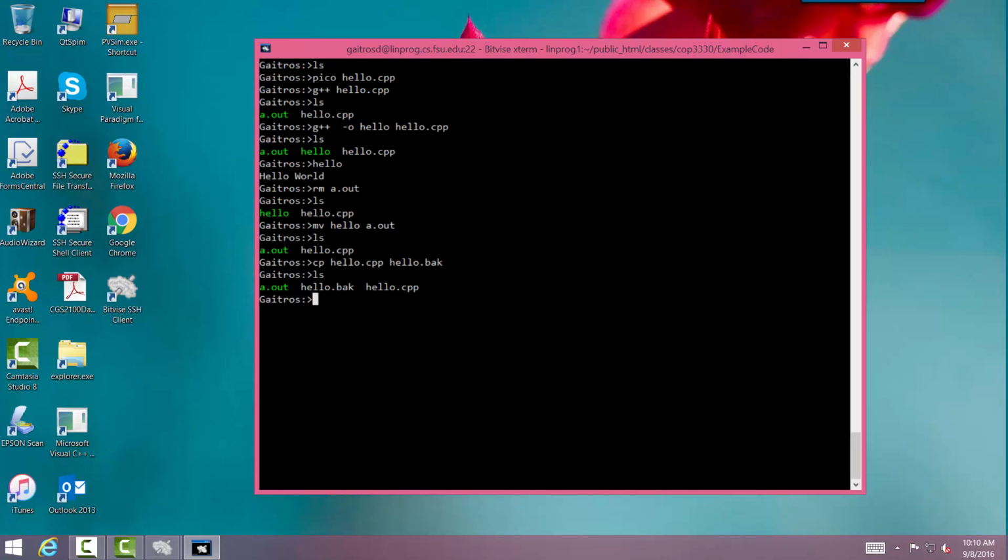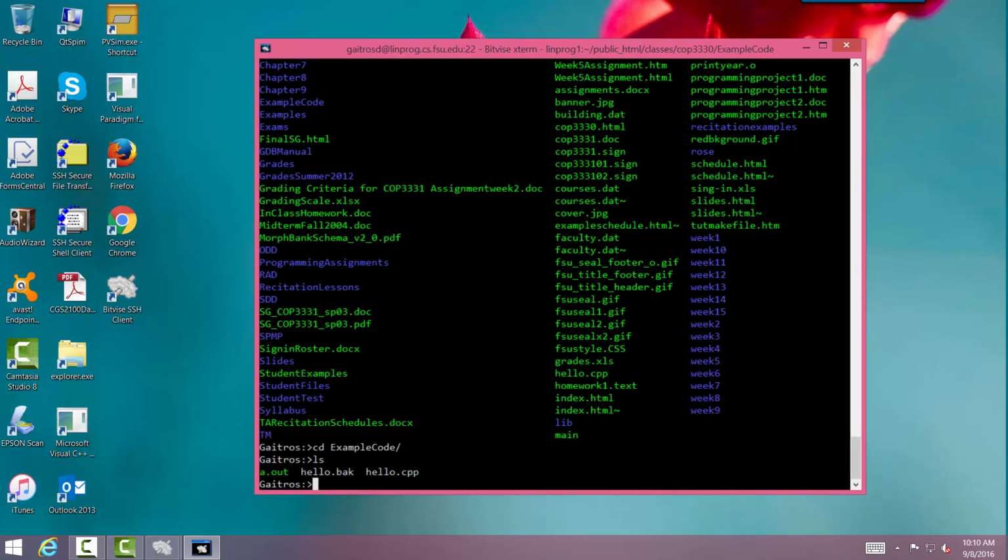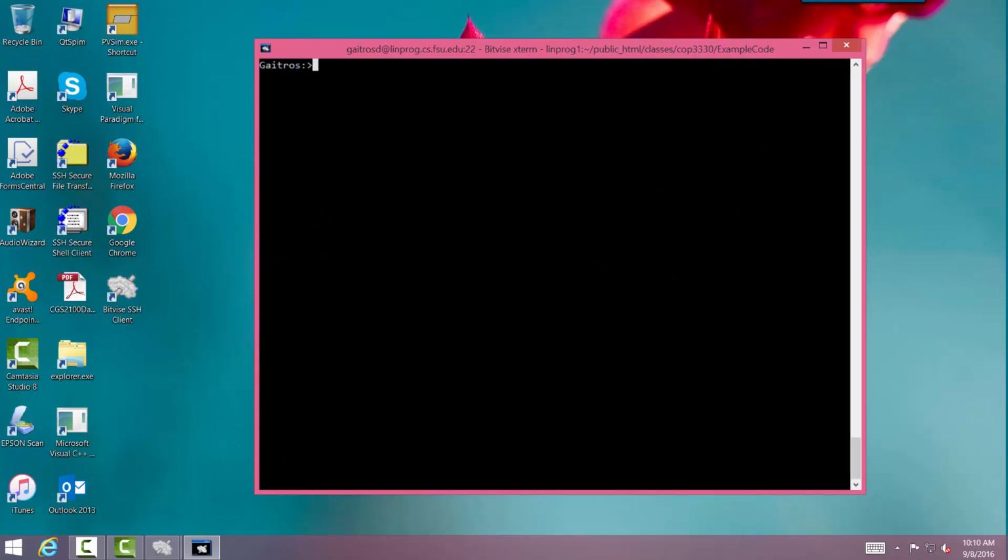Okay. I want to go up a directory. Okay, cd .. takes me to the previous directory. So now I'm in the previous directory, which is right there, and I want to go back into example code. ls, clear. Okay, so let's review a few of the things we have. Clear screen clears the screen.